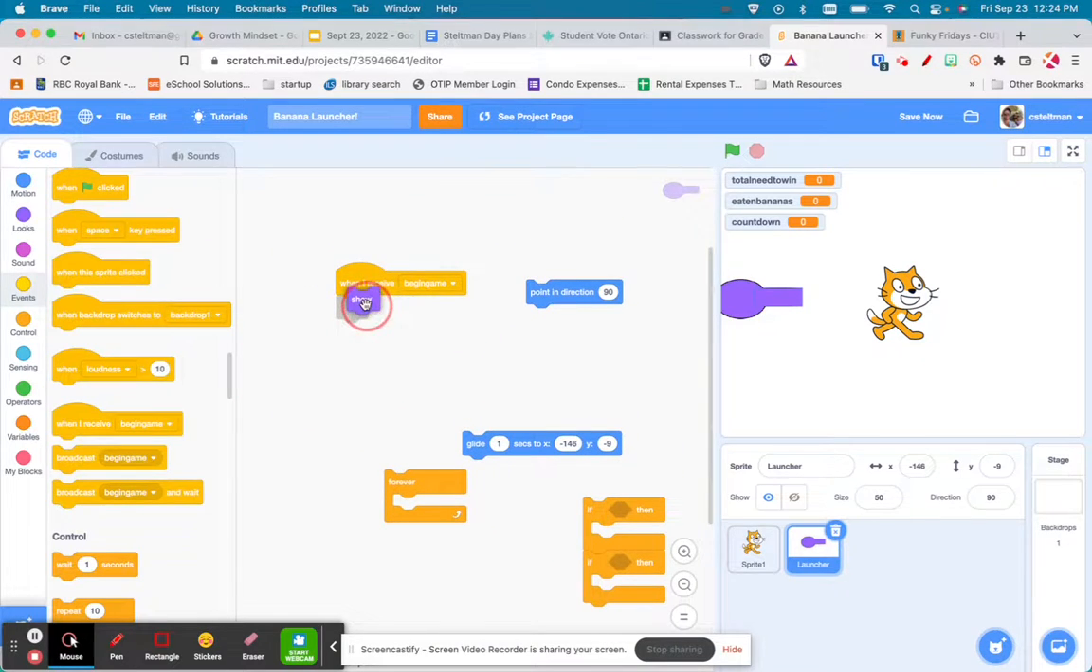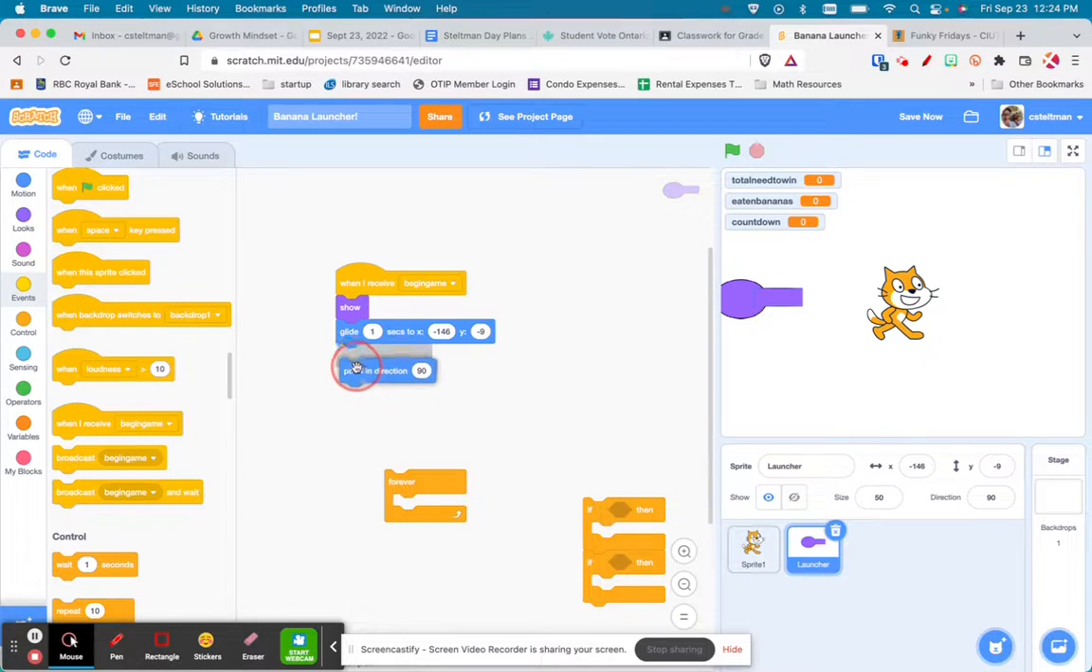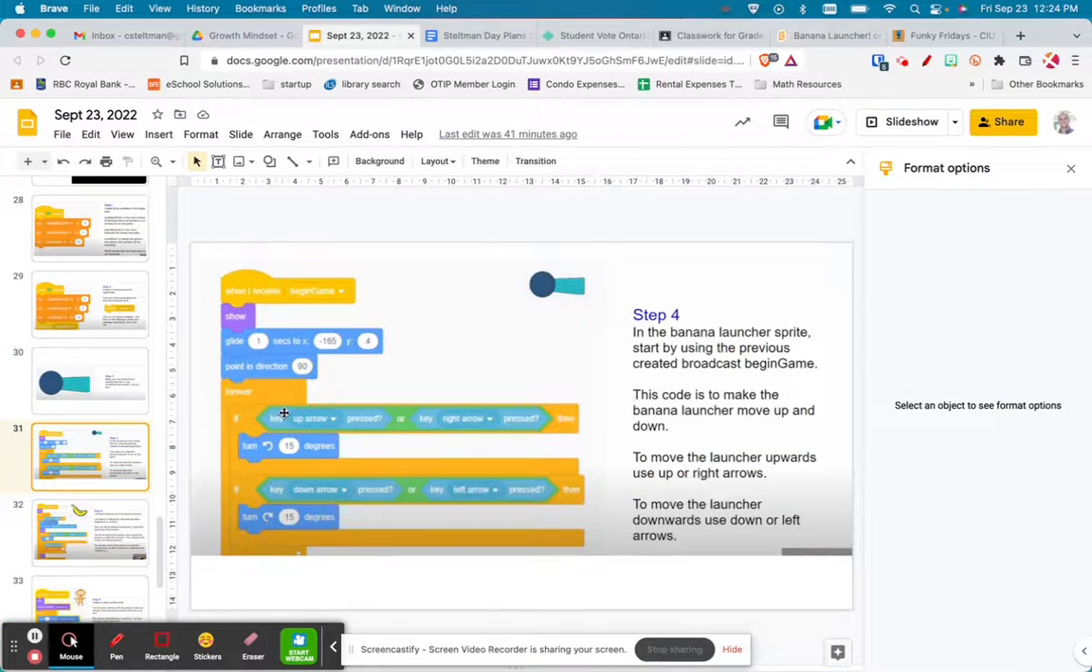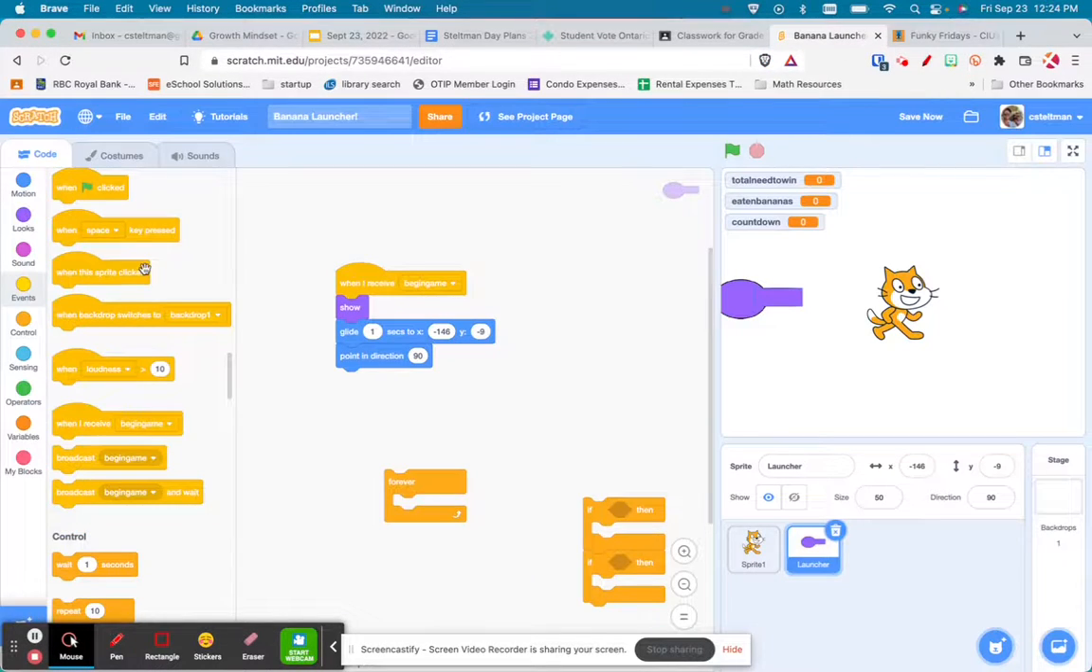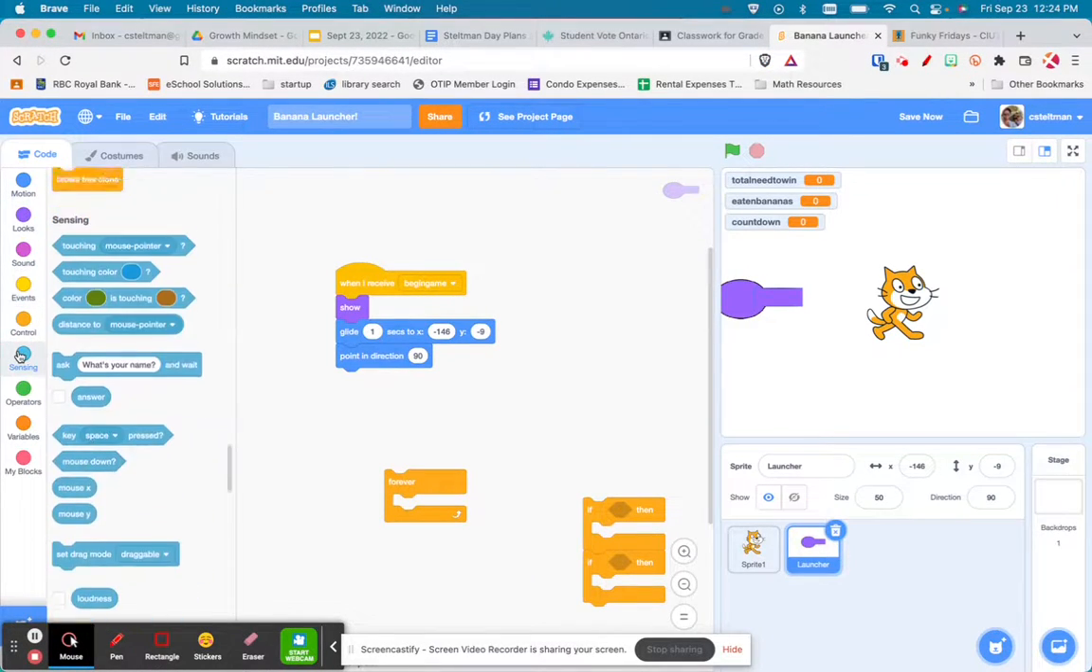Show, glide, point in direction 90, so it's shooting forwards. Beautiful. Then if up arrow, up or right is pressed, turn left. If down or left is pressed, turn right. All right.